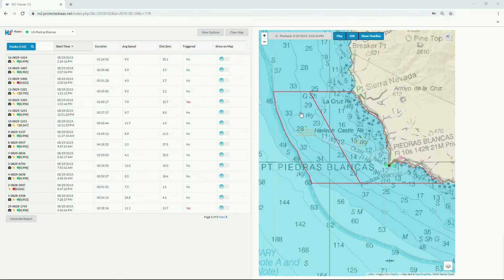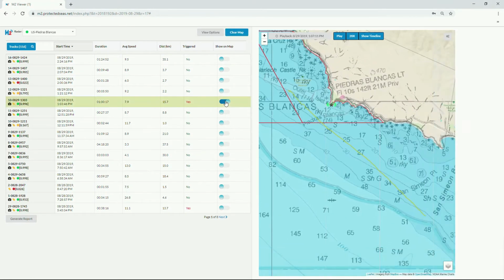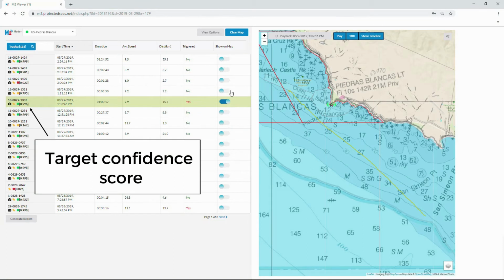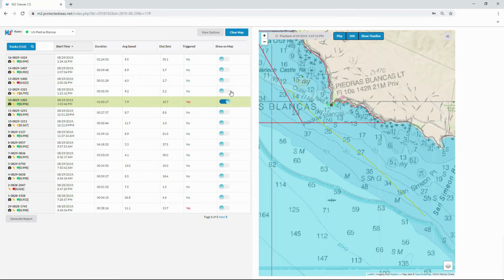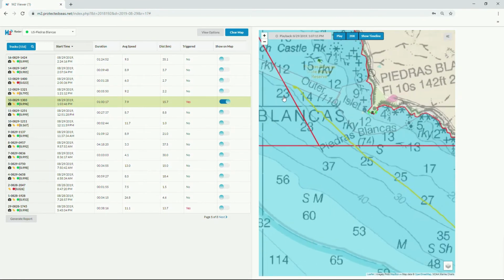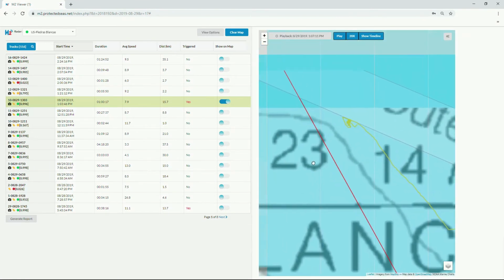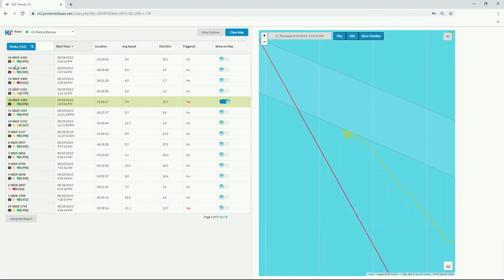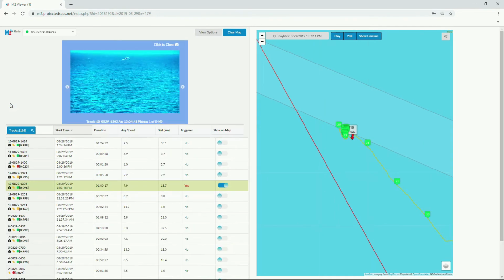In the M2 viewer, the target confidence score is shown for all tracks under the track identification number. The color circles correspond to these confidence score values. This track, with a very high confidence score, is confirmed to be a true vessel using the photos from that track.